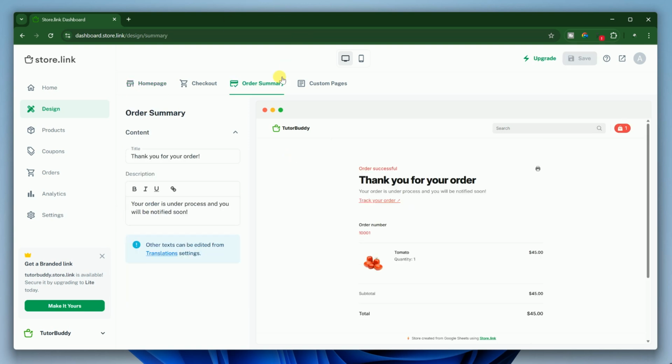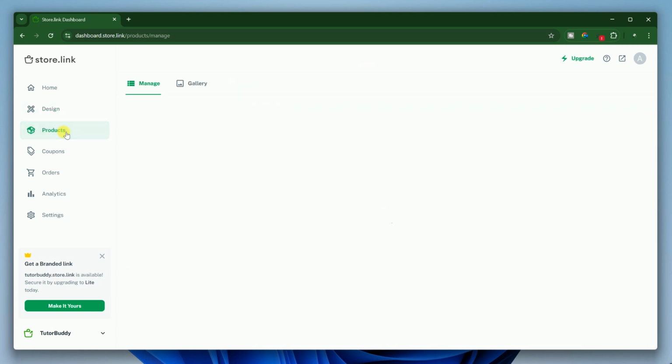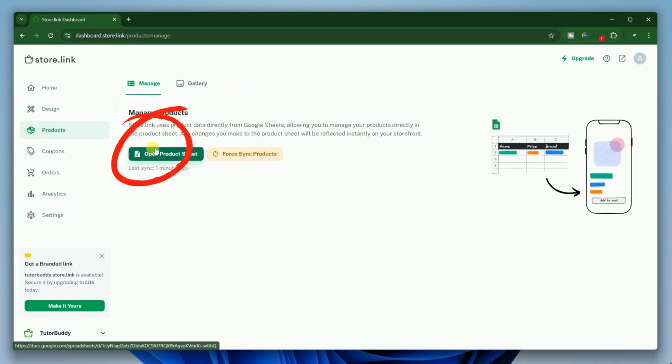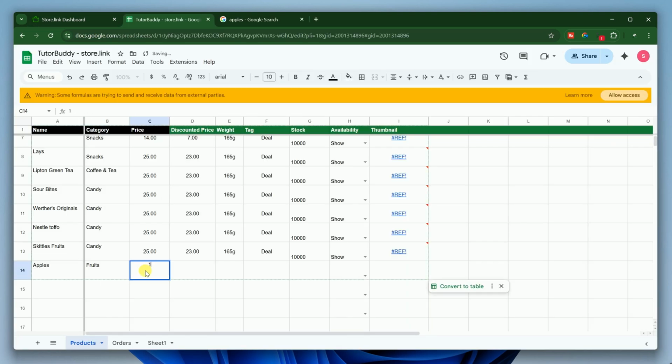Let's see how to add new products. Go to the Products section and click on Open Product Sheet. These are already added sample products, and you can remove them and add yours. After adding all product details, let's see how to add product image.